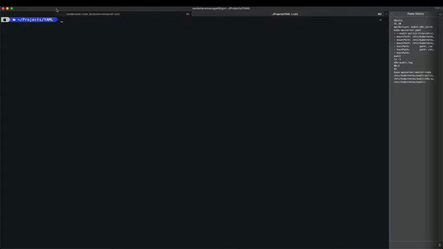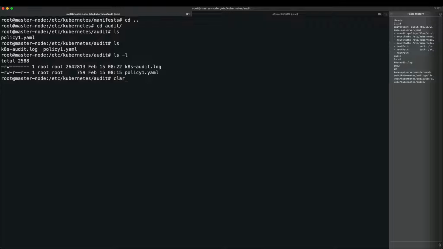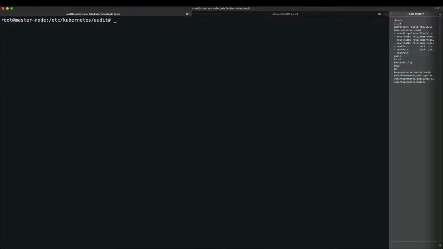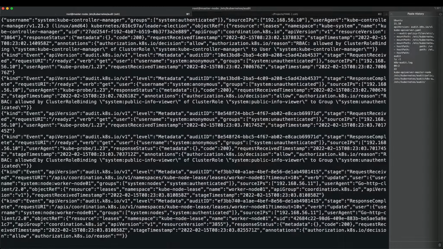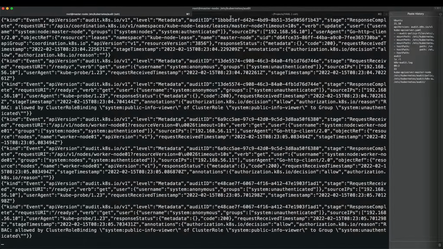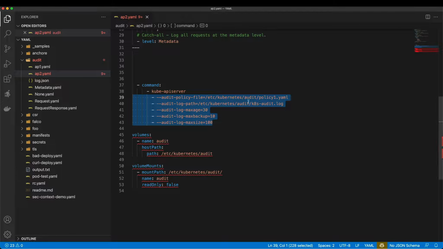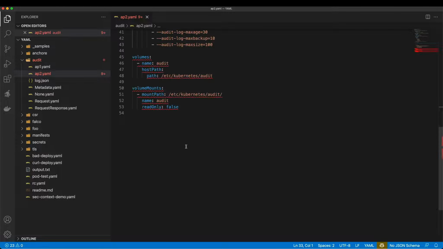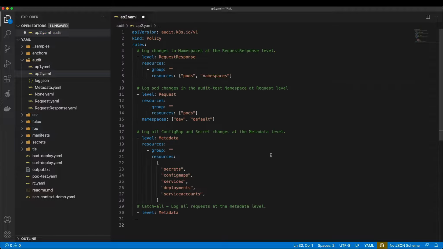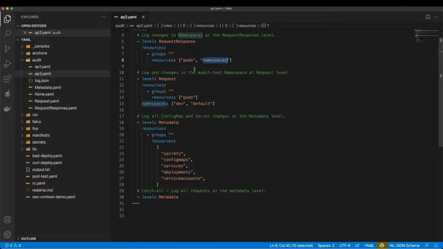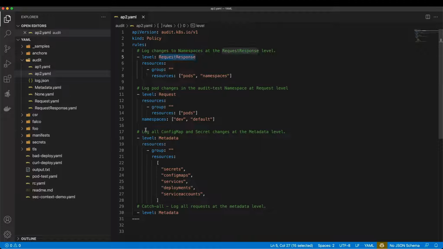Now the actual time will start. Clear. Now tail -f k8s audit log. Now see, this is my audit log, which keeps continuously happening. What I will do is I will delete this, it is not required. This is my policy file that I created. So I will try to create a namespace so that it will capture a request and response.